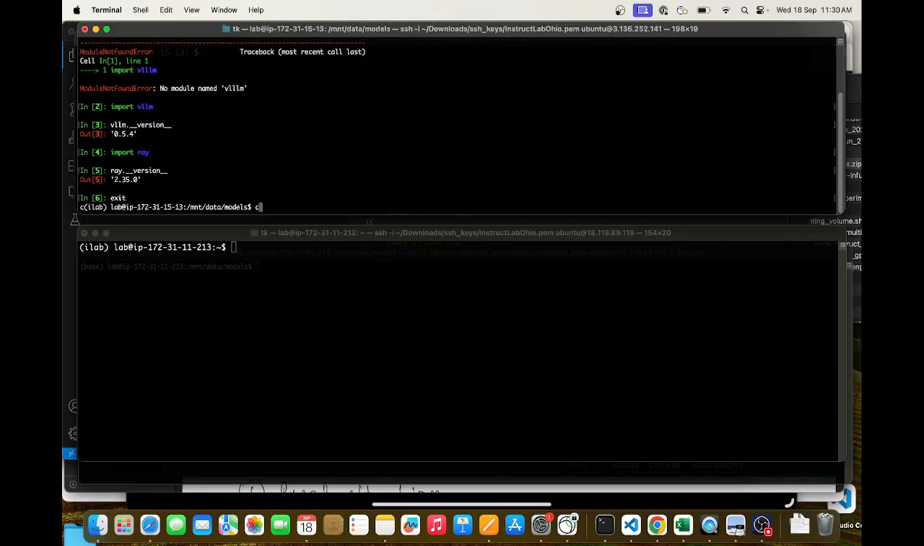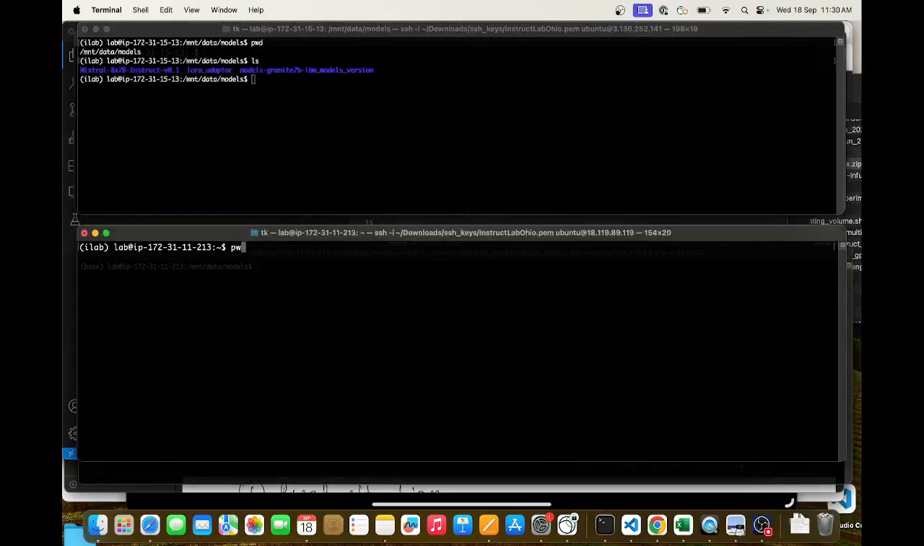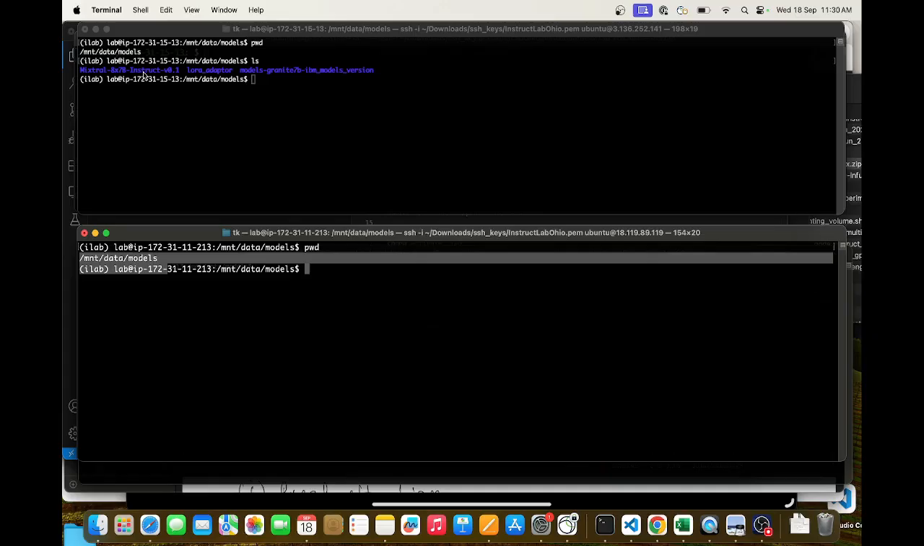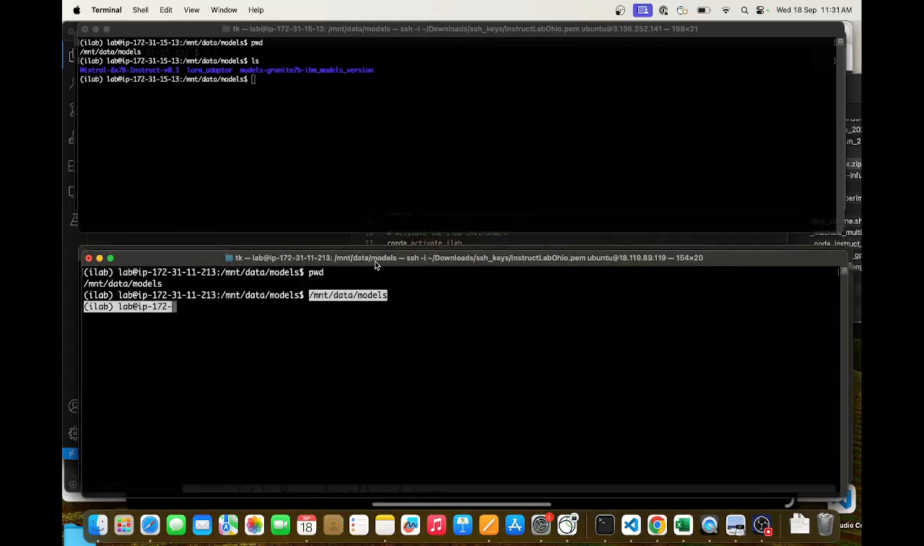The next thing that you need to do is keep your model weights at the exact same locations. I'm gonna use this Mixtral model, and we are gonna host the Mixtral model across both machines. If I do a pwd, this is the exact same path here as well. Let's make it a bit bigger.